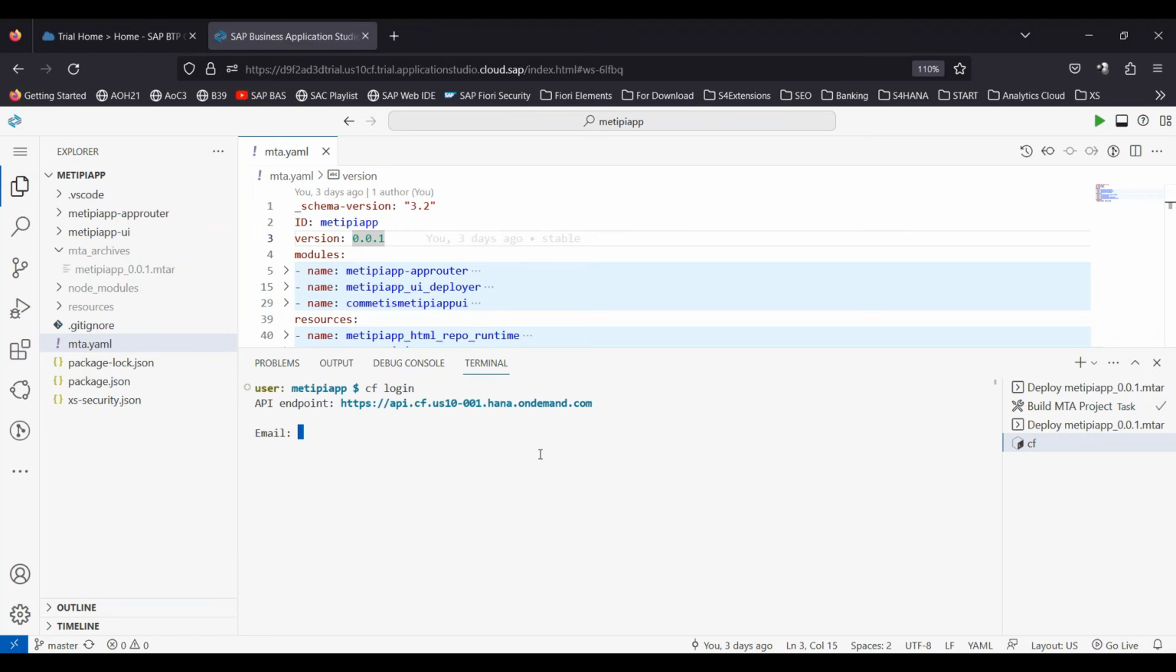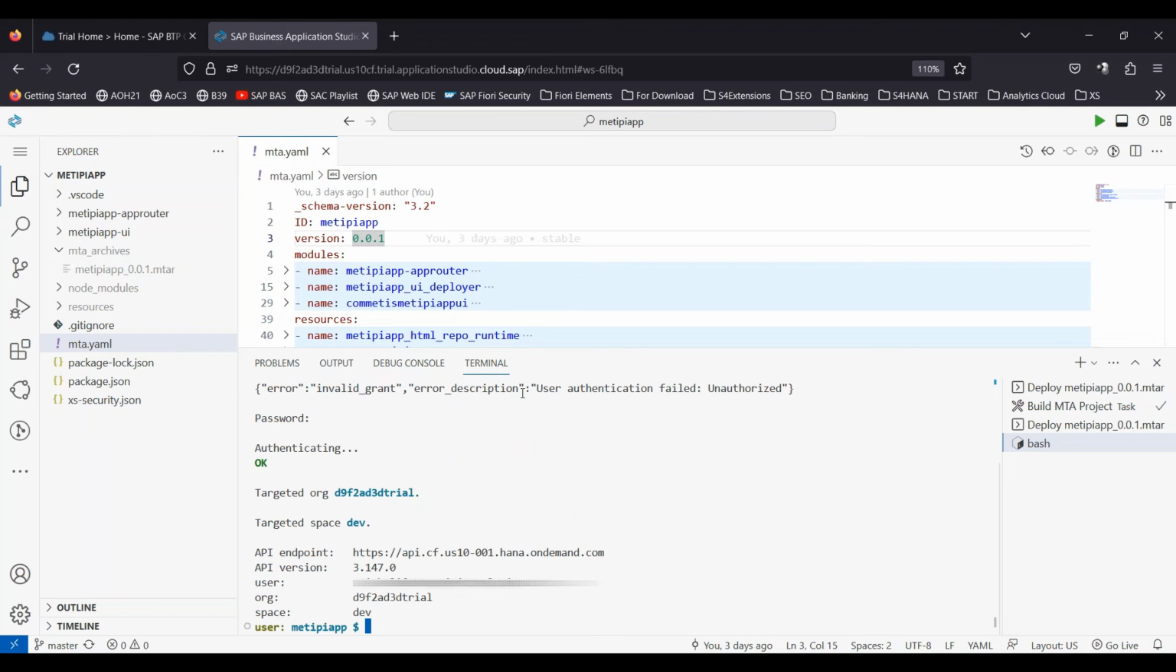And then I will just do a CF login. So first of all, I'll log into my SAP BTP Cloud Foundry environment. I will enter my credentials of my trial account, and I will also enter my password. So now I'm just connecting to my SAP BTP account. You can see now I have been authenticated to my BTP account.